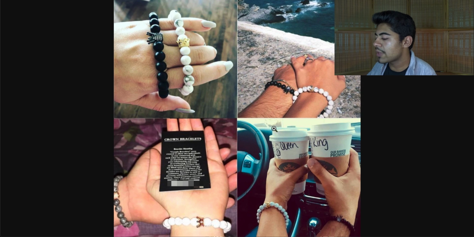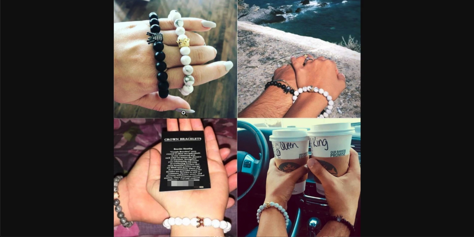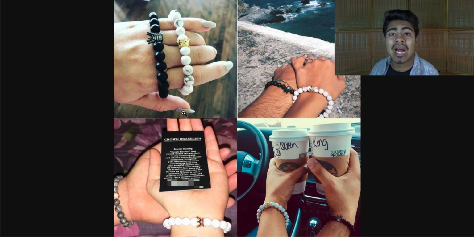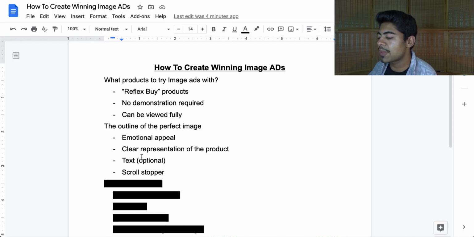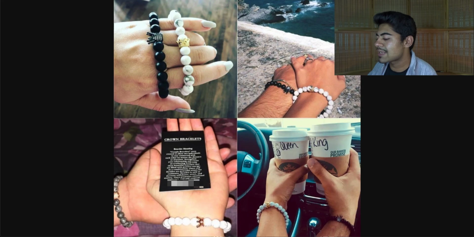As you can see, 4 different images with clear squares in each one, and each one is showing the product in use with very high quality images. These were images that I got from real customers, but nonetheless, all of the 4 things are met here: emotional appeal, clear representation of the product. Now the text part, that's not really mentioned here. However, I did used to send a special meaning card along with these bracelets that really used to sell this product. So that could possibly count as the text. It's not really visible on the bottom left, but nonetheless that does count as text.